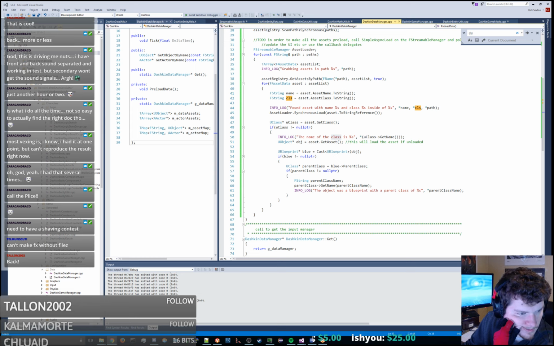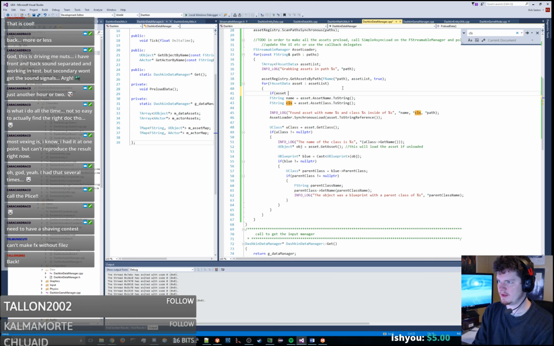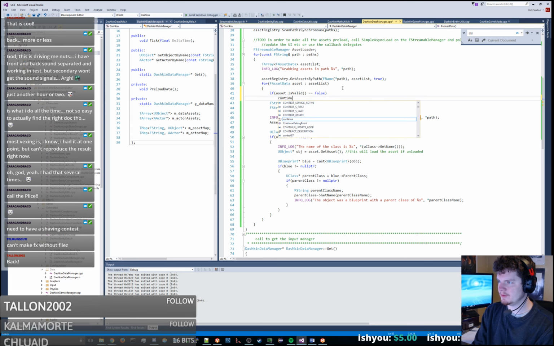Let's see, what is UAsset? Returns true if the asset was found in a UAsset file. Right, so we want a couple of checks, like if asset is valid is false, then continue.